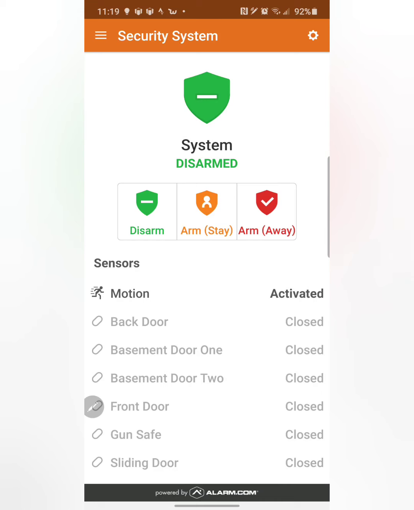Security system. Select that. It's just giving you a quick rundown again that the system is disarmed. I can go ahead and arm it right now if I want to, and it'll also show you a list of the sensors and whether or not they're activated or closed at the moment. If any one of those doors were open, over to the right hand side of the screen, it would say open.